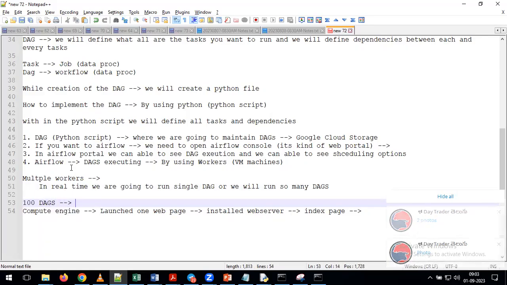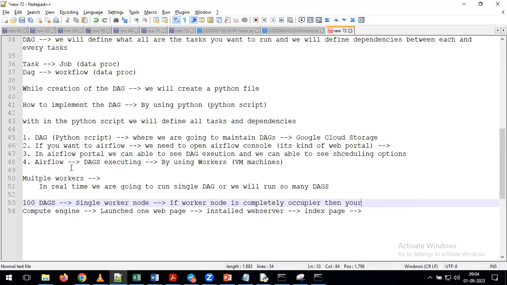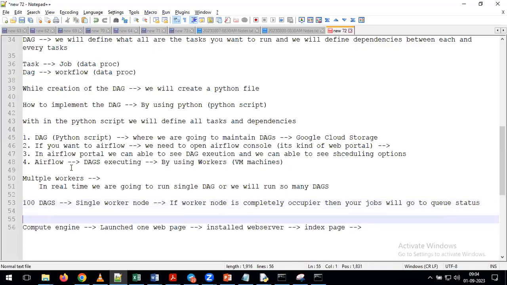Now, can you run all these 100 DAGs on a single worker node? If you want, you can, but what will happen is, if your worker node is completely occupied, then your jobs will go to queue status. What is the meaning of queue status? For example, we are triggering 100 jobs at a time. Out of 100 jobs, 50 jobs are running on the worker node. Your worker node is completely occupied, from RAM memory or normal memory, any memory. Then what will happen? The remaining 50 jobs will go to the queue status.